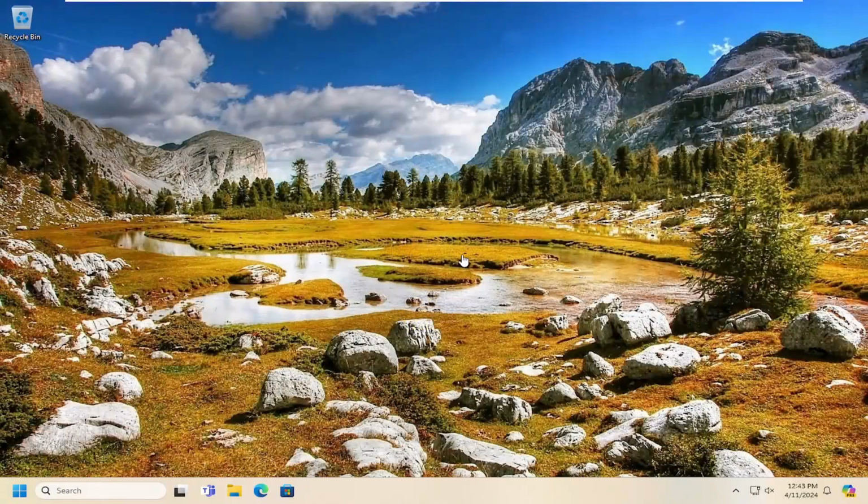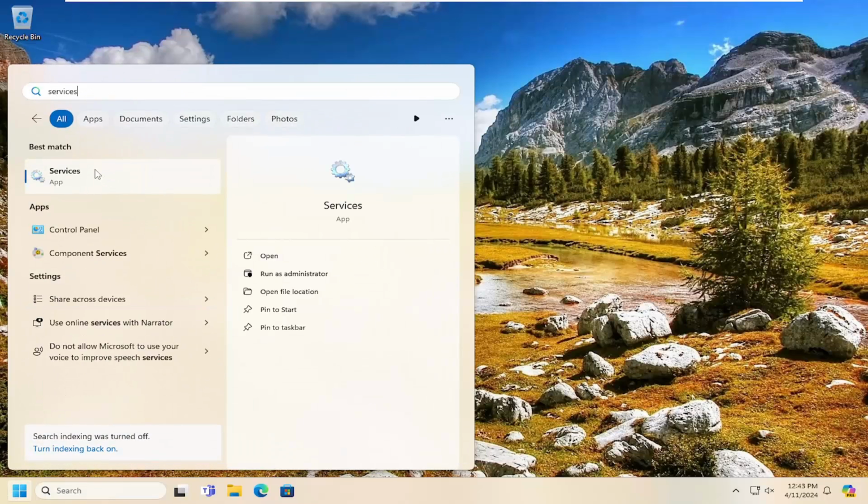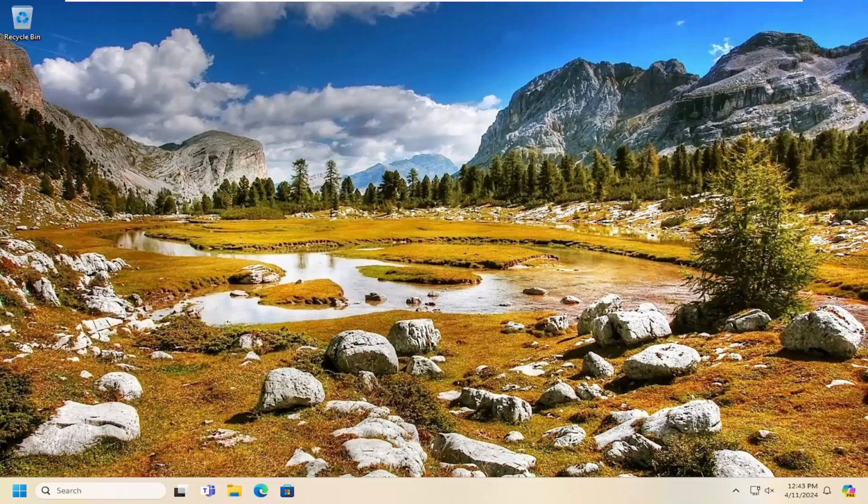And then see if that had resolved the problem. Something else we could try, if you open up the search menu, search for services, best result should come back with Services. Go ahead and open that up.